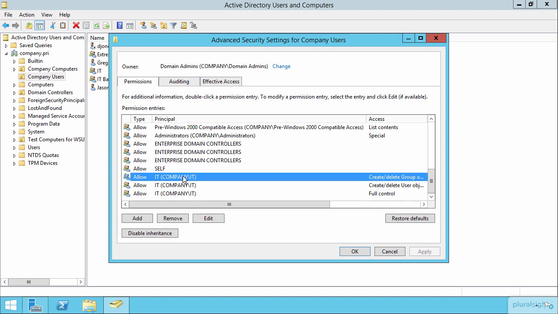So I show you this because that's the use of the delegation of control wizard, but I also show you this with caution because making use of that delegation of control wizard also comes with some unexpected consequences that can rear their heads later on when you're trying to figure out who you delegated control to.